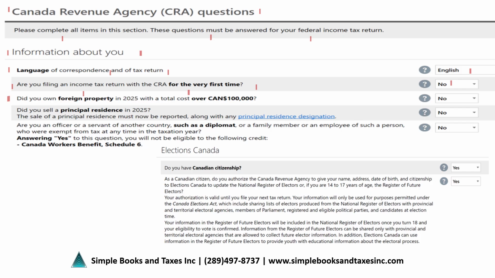Did you own foreign property in 2025 with the total cost over 100,000 Canadian dollars? In our example, no. Did you sell principal residence in 2025? The sale of principal residence must now be reported along with any principal residence designation. In our example, no.